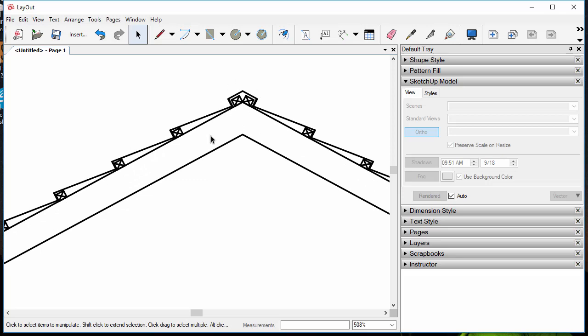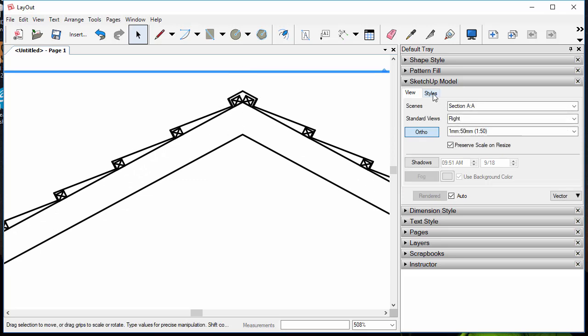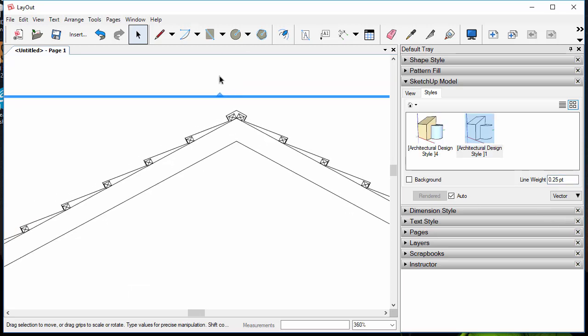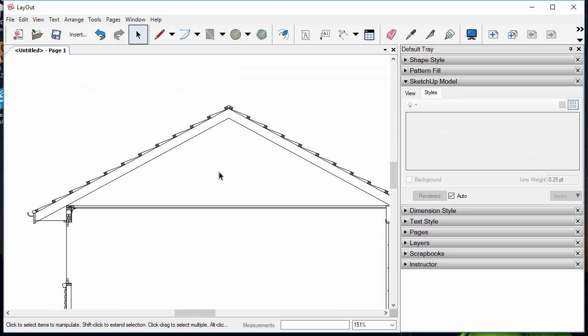If you need to change the line weight, you can select the model and go to Styles, and you can set the line thickness a little bit finer if you like to, like maybe 0.25 enter, and then you can see it's a much finer line. Okay, so we're ready to label.